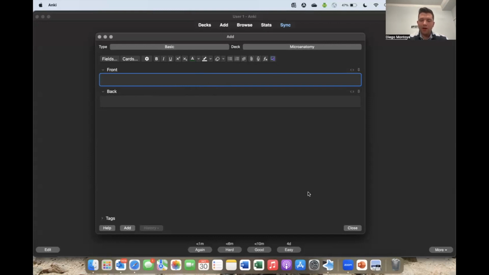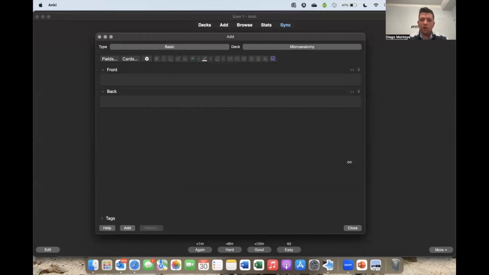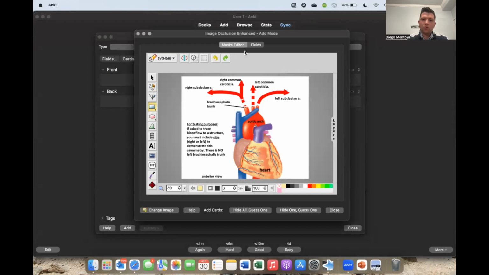Since I don't have my iPad up, I just took a screenshot of that image, and I'm just going to go ahead and click this. This is another way you can do it. If you take a screenshot on your computer, it'll come up here as screenshot. You can open it here. And this is what the image occlusion editor looks like. So right here, we can see that this is our masking tool. So this is how we can go ahead and make those cards.